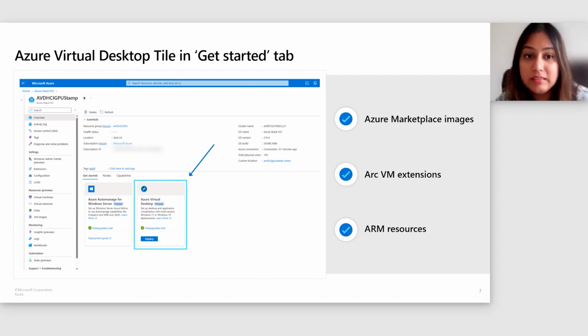This tile brings in Arc VM management feature of Azure Stack HCI by using Azure Marketplace images, so that now you can download and use the same images on your on-premises cluster as you do in Azure Public Cloud. Second, Arc VM extension, which integrates with tools which help you to run configurations after a VM is created. And third, ARM resources, so that every on-premises VM and its disk and its network gets promoted as a first-class Azure resource. The tile also gives you information about what prerequisites are to be met.